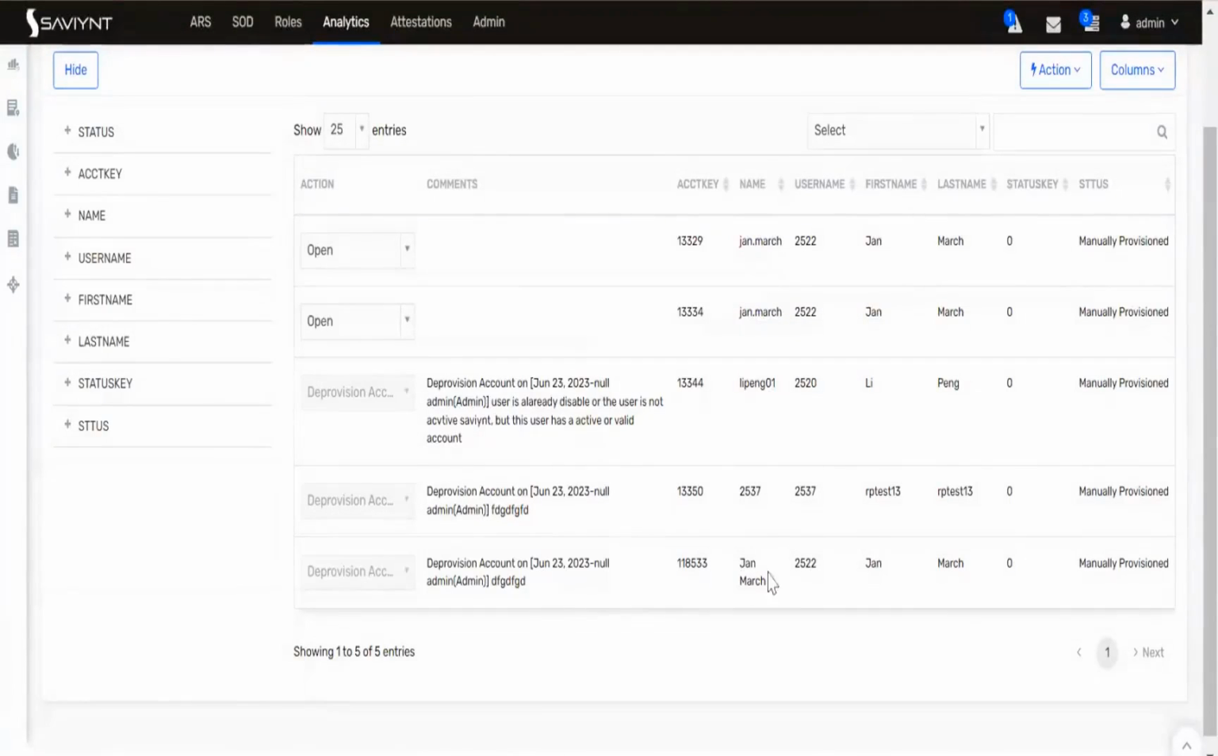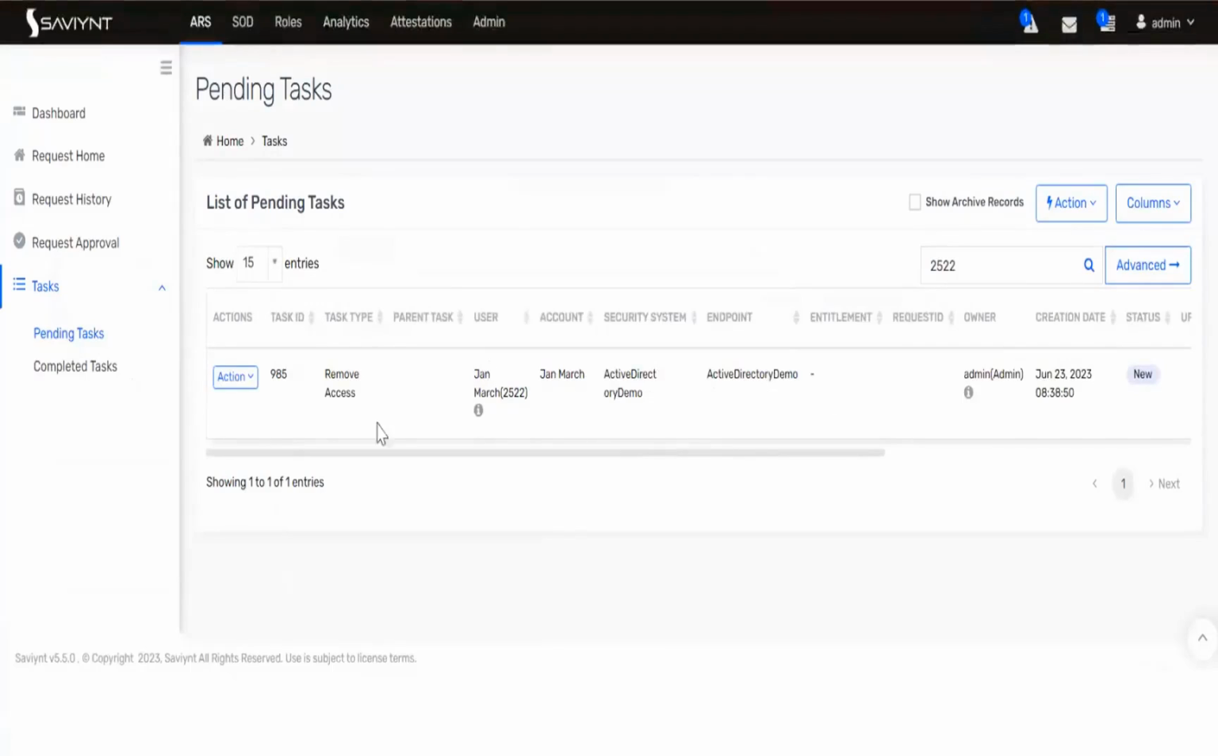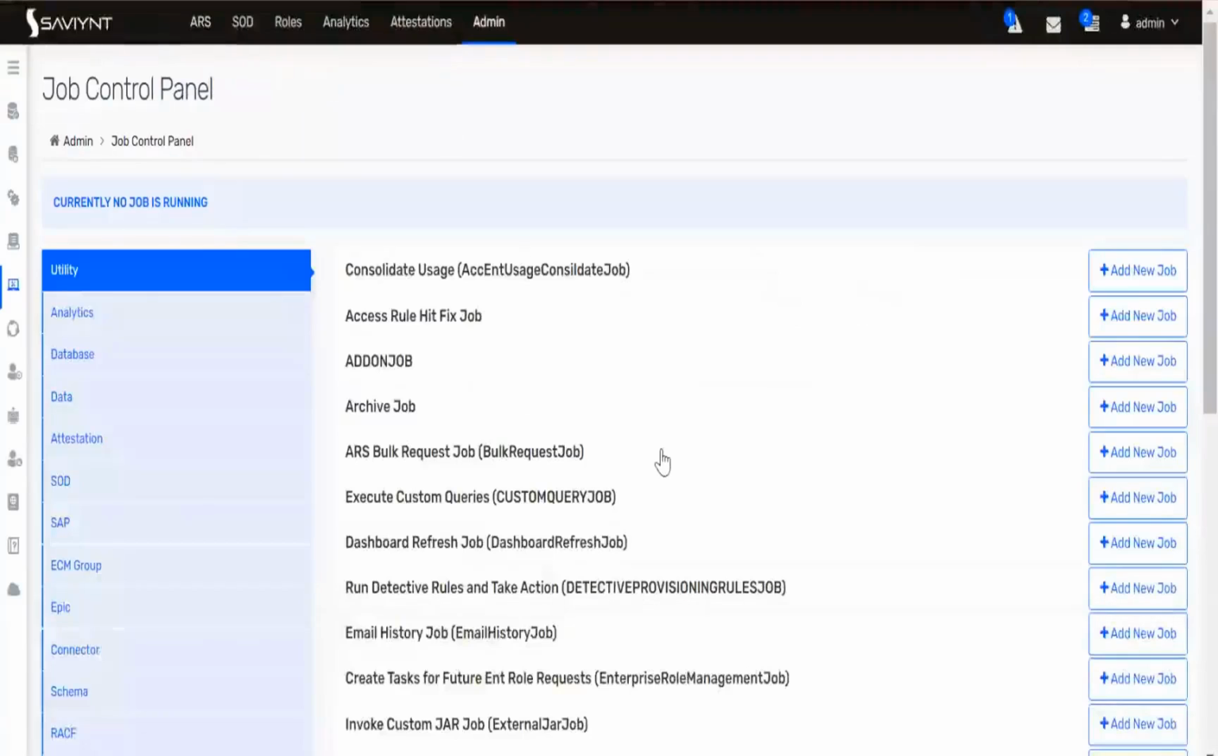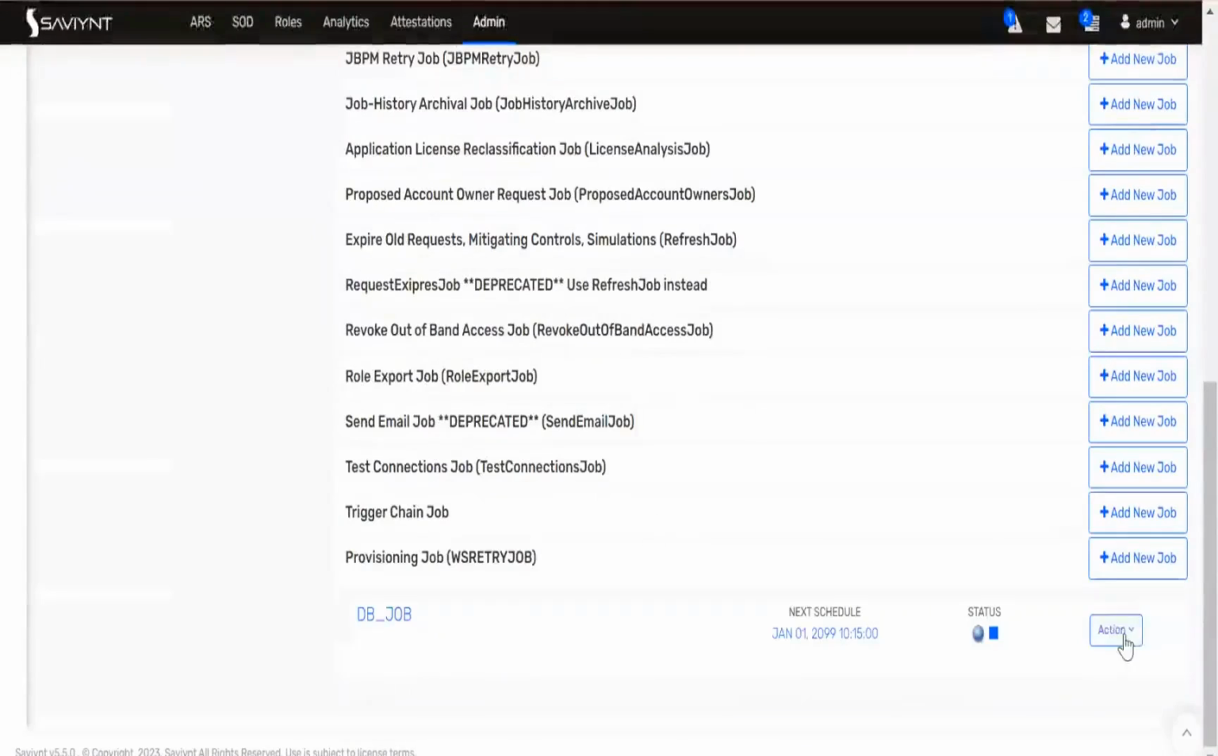So once you do that for this user, what is the username? 2522, right. So it would have triggered a task for this user. Let me open it. See, the task got generated. So now what I can do is process this task. If I simply go to Job Control Panel and scroll down to your provisioning job, click on Start, choose your Active Directory demo.